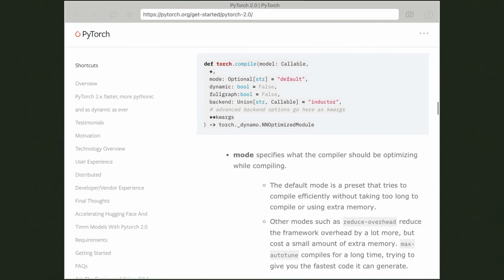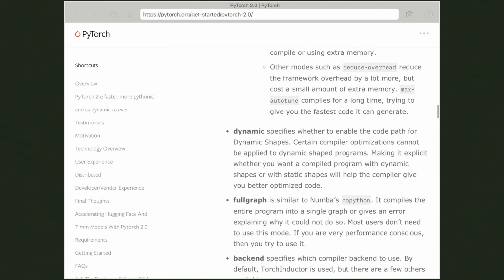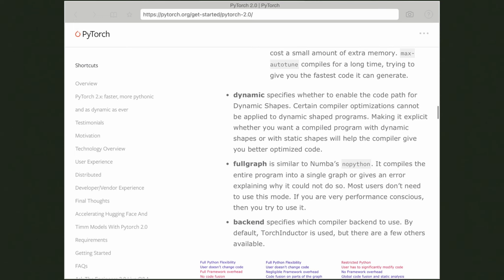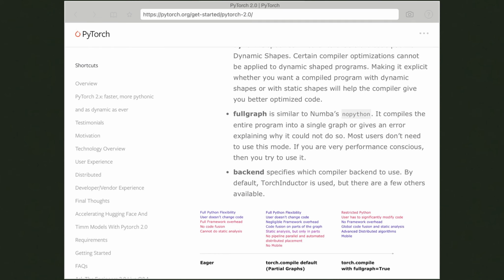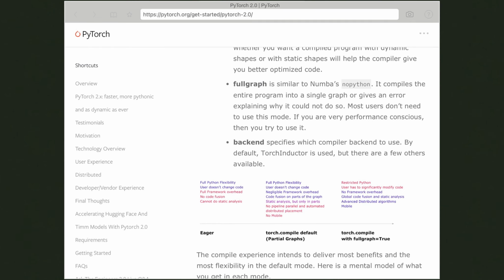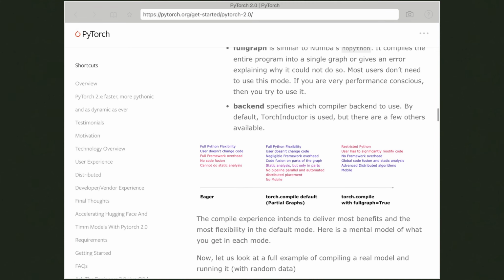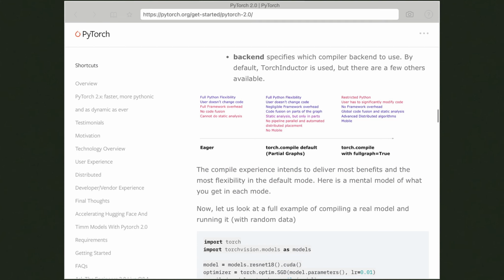There's this dynamic bool option, which defaults to false. This is whether or not to enable the code path for dynamic shapes, knowing that when you enable dynamic shapes, there are certain optimizations you are not able to do. Therefore, adding the option to set that is very important. Full graph is similar to Numba's no Python. It's going to compile the entire program into a single graph or give an error explaining why it cannot do that. There's the backend, which specifies what compiler to use, Torch Inductor being the default.